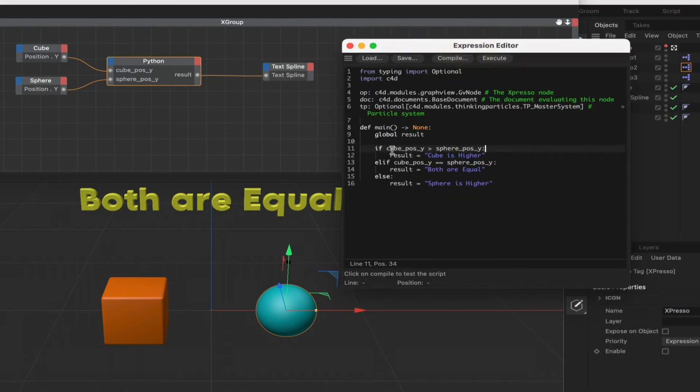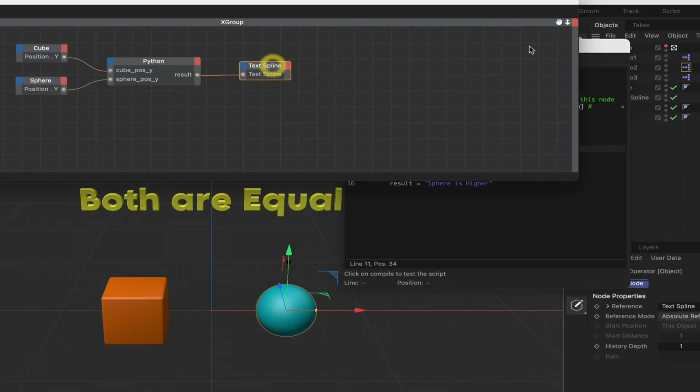So what we've got here is, if the cube's position y is greater than the sphere's position y, we output cube is higher. If the cube's position y is equal to the sphere's position y, both are equal. And then else, it's got to be sphere is higher, because it's the only option that's left. So it's exactly the same as what we did before with our first scenario, just in code. And we've only got 4 nodes this time, so half the number of nodes.